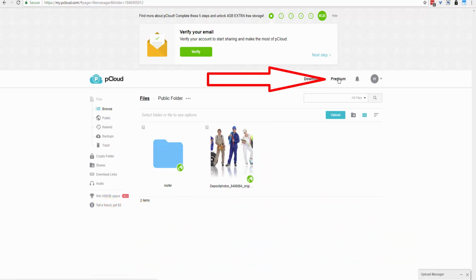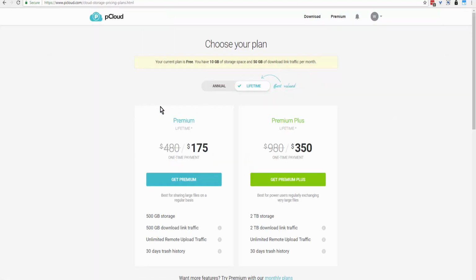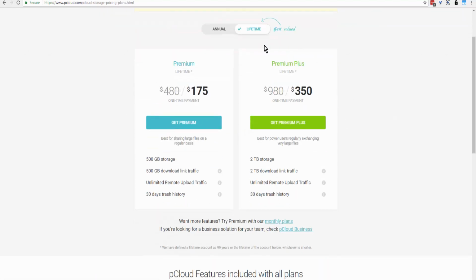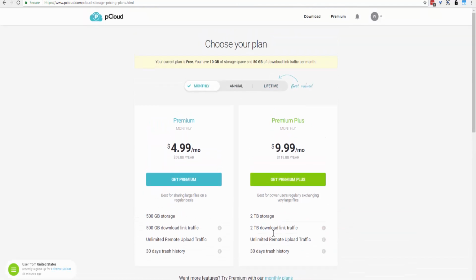So I'm going to click on Premium, and they want you to do lifetime payment. This is 500 gigabytes of storage or 2 terabytes of storage. It's a pretty good price for a lifetime, but I'm not really wanting to do that. So come down here to the bottom of the pricing chart and click on monthly plans. I'm going to try it for 1 month.